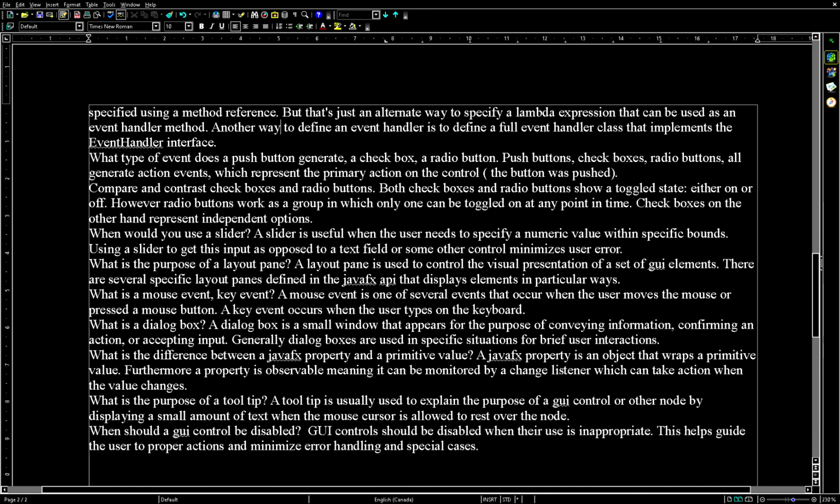What type of event does a push button, checkbox, or radio button generate? Push buttons, checkboxes, and radio buttons all generate action events, which represent the primary action on the control, like the button was pushed.